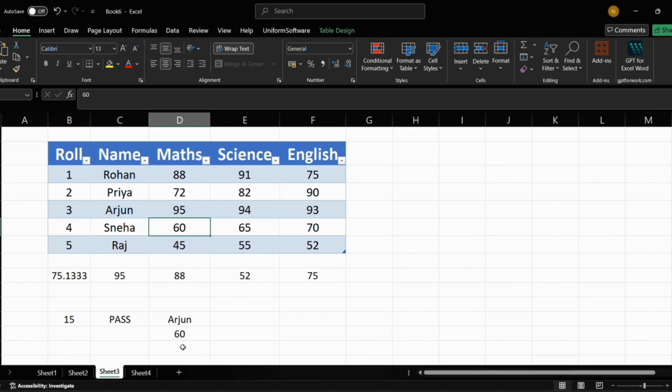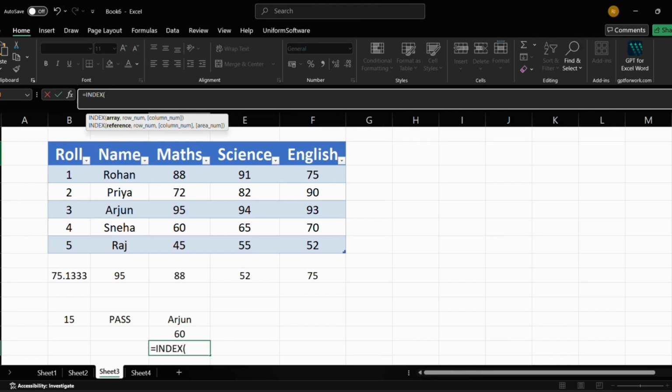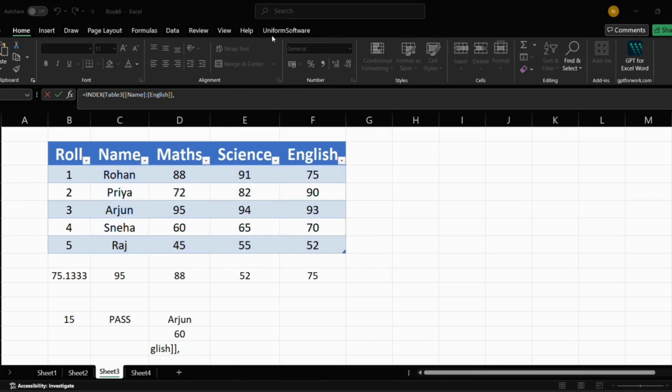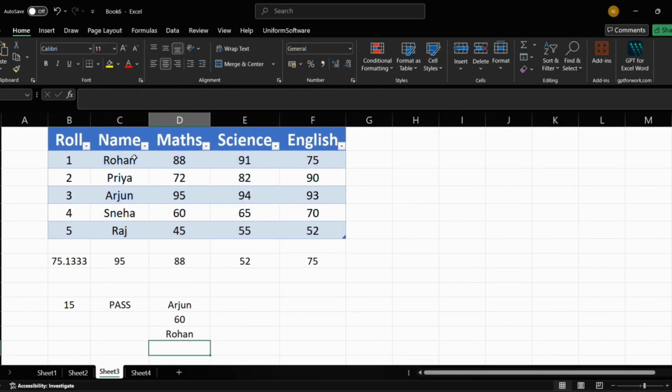If we do equal to index and we put in, let's say, the range of here to here, and then we do 1 comma 1, which is the row number as 1 and the column number as 1, then the answer that we will get will be Rohan because it's in the row 1 and column 1 for this range.